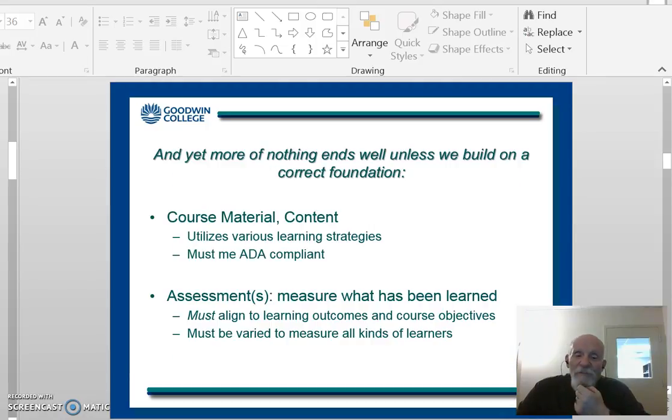And then, of course, we have course material, content, and assessments. As you'll see, the assessments usually come first, and in my view, they should come first. They measure what has been learned. The course material is the content. It hopefully utilizes various learning strategies. And of course, it must be ADA compliant.